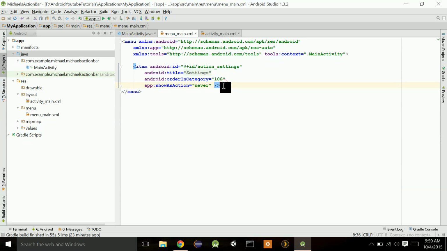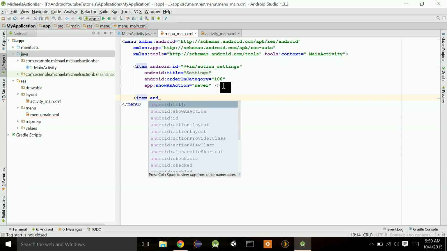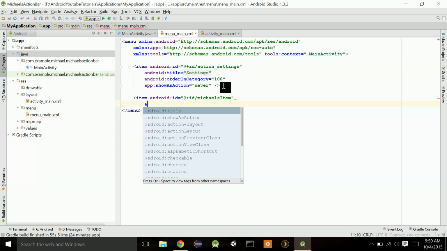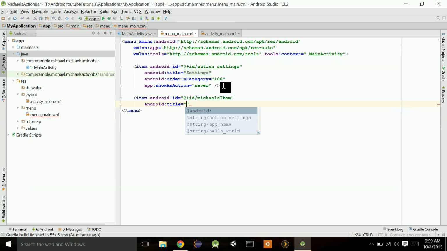Anyways, so we're going to create a new item and we're going to give it an ID. And we'll call it Michael's item. Why not? Well, and then we'll create a title for it. Title, we'll call it sweet activity. I don't know. Sure. Because we're just gonna make it open up a new activity.